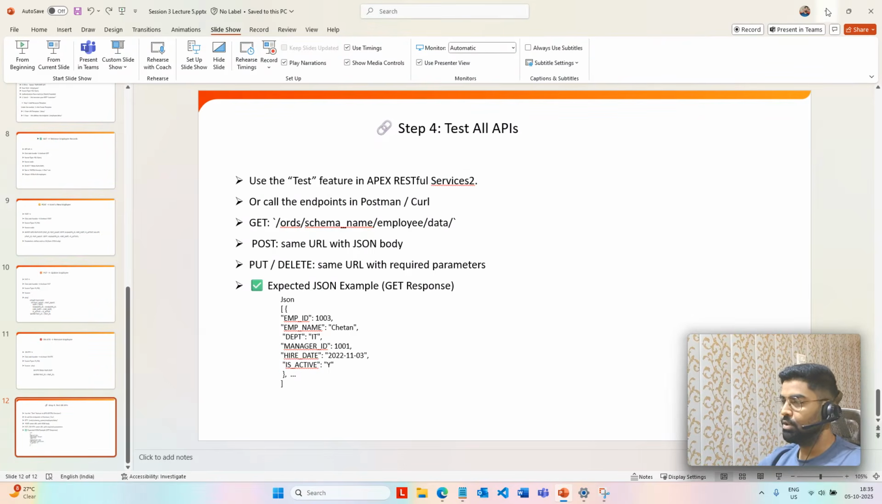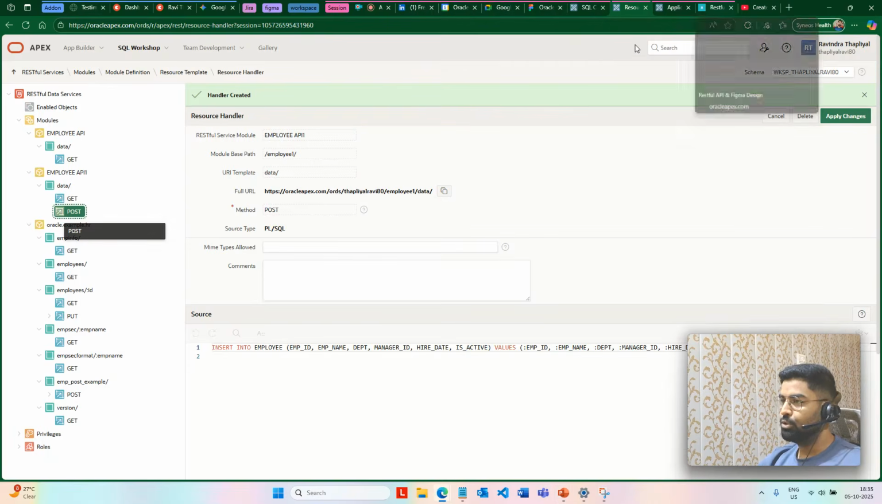If this maintenance is not working over here, I will show you how to retrieve data from that as well, but it's not working right now. So this is how you can create your APIs directly.